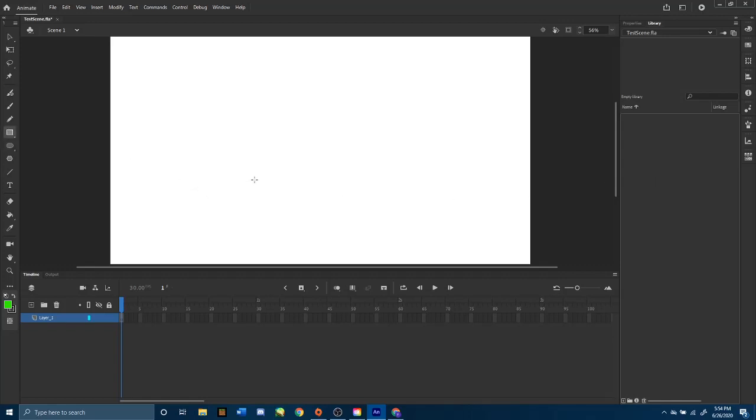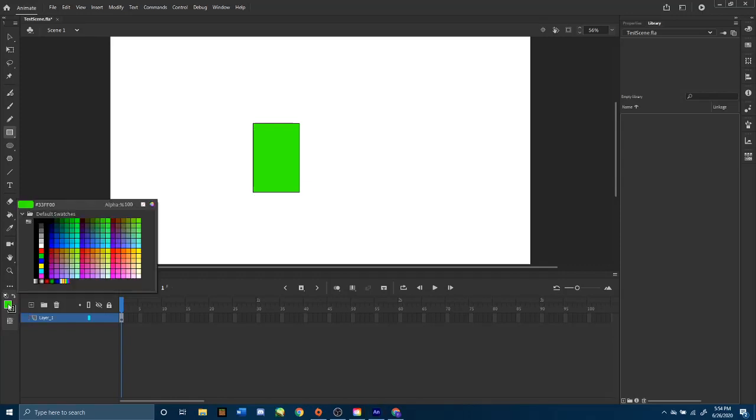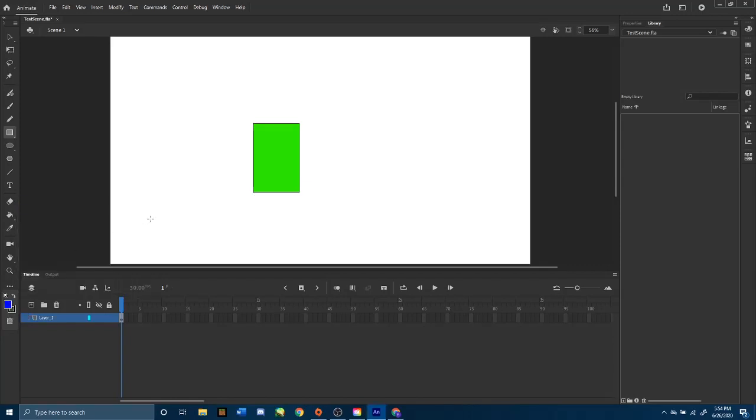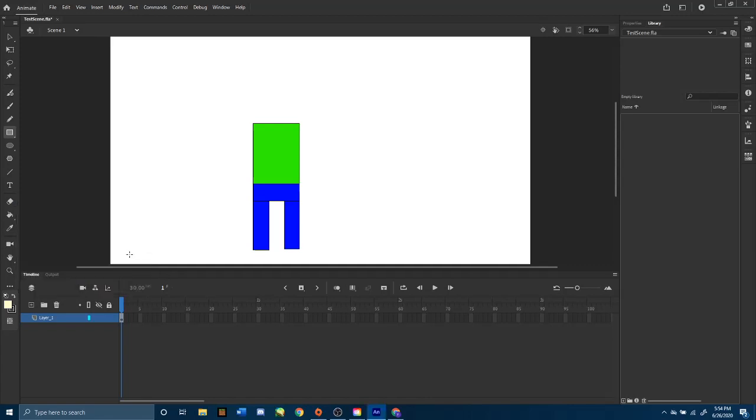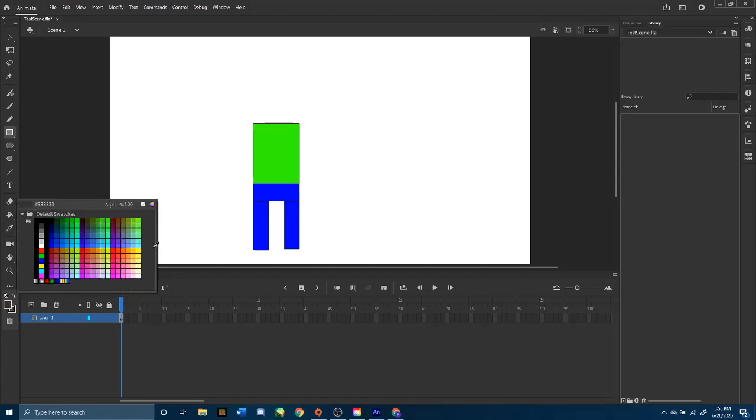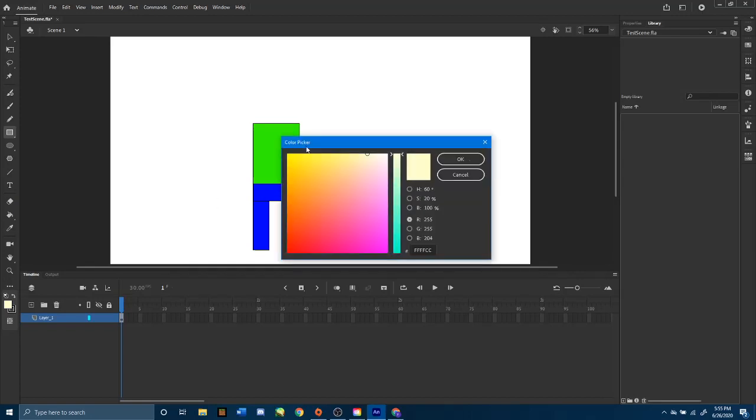First, I'm going to create a little body using a rectangle. I'm going to change the fill color down here by clicking this green box and changing it to blue. Now I'm going to give him some pants. Then I'm going to find something that's roughly a skin color over here. This is just based off of the preset options. You can get better colors by using this color picker.